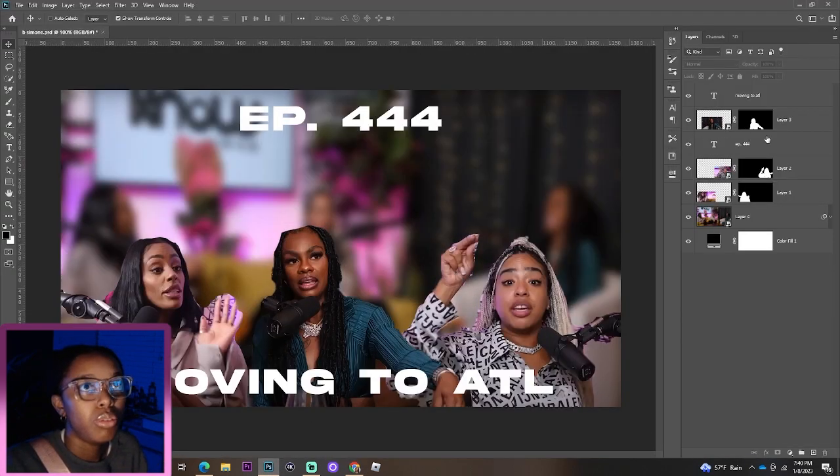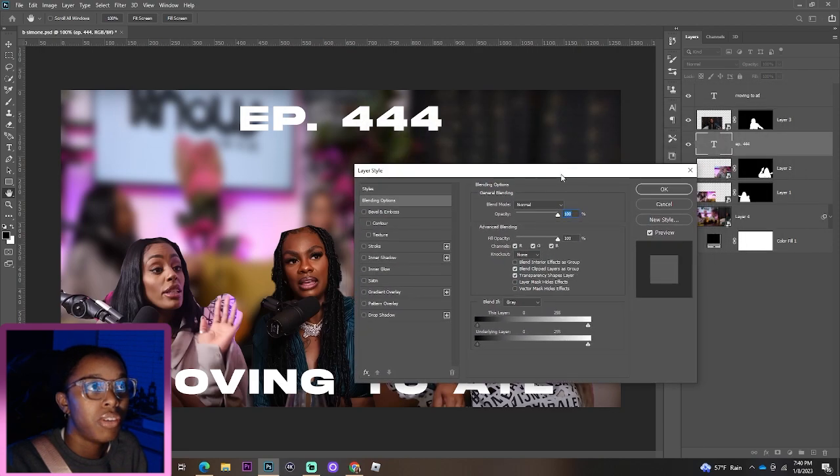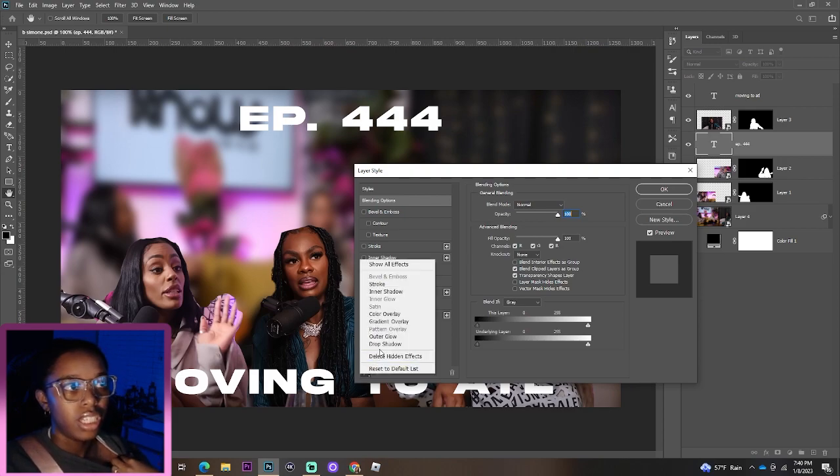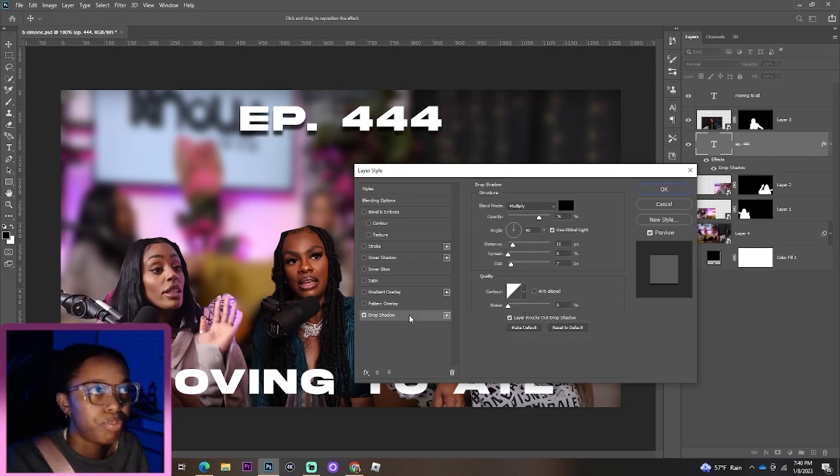So over here in your layers panel where it says episode 444, double click on that, and you'll get this new window right here. At the very bottom, yours might not be at the bottom. If you don't see where it says drop shadow, just click on where it says FX here, and then click on drop shadow. And now you see it there. If you hit reset to default, then it'll look like this.